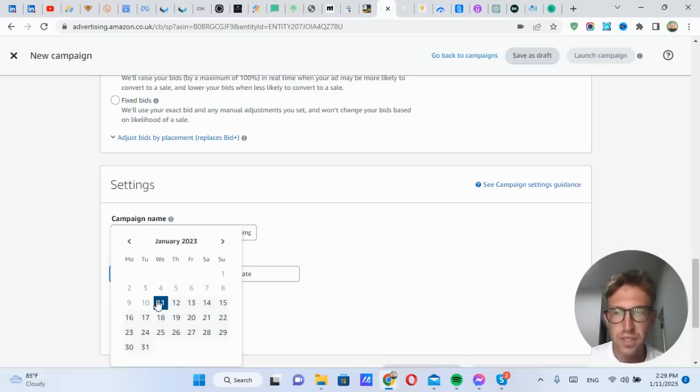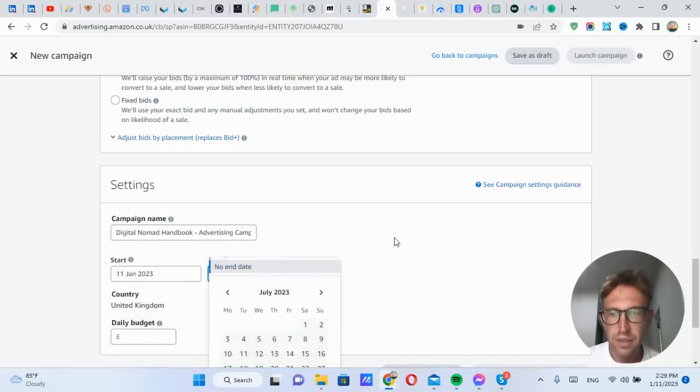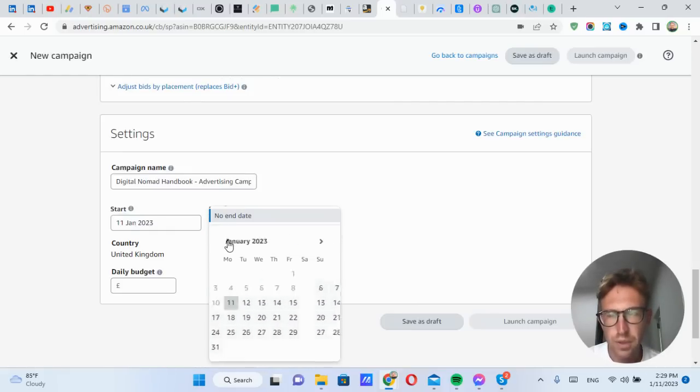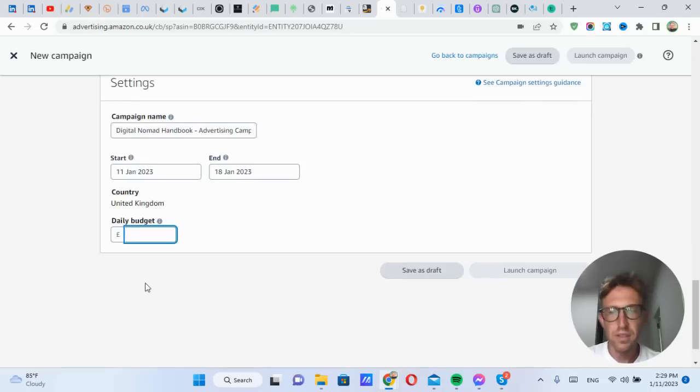We want to start today on January 11th, and let's run it for a full week. Or that's July. We don't want July. Let's say January 18th, one week. Daily budget. Here's where we could set our daily budget. Let's say £5.